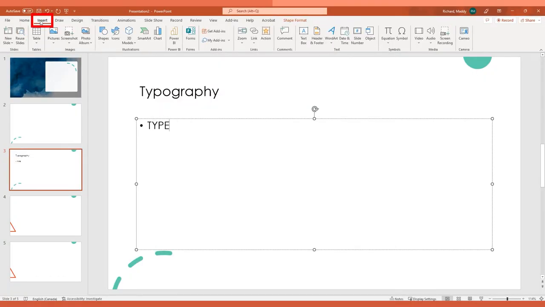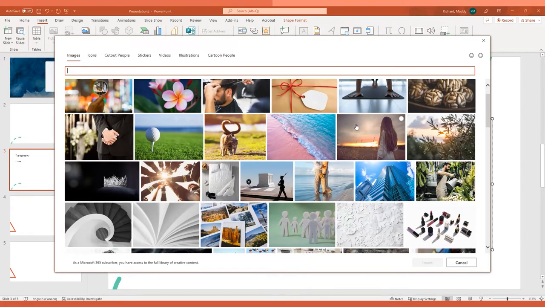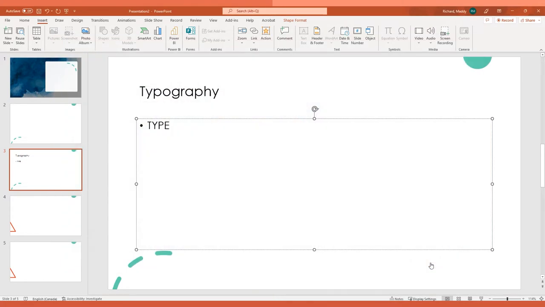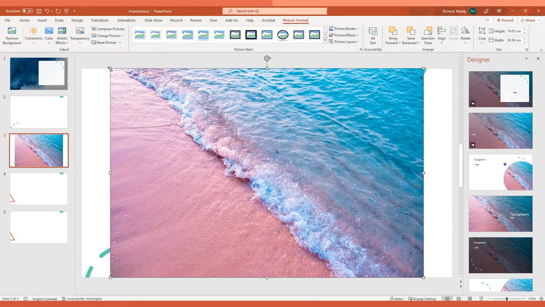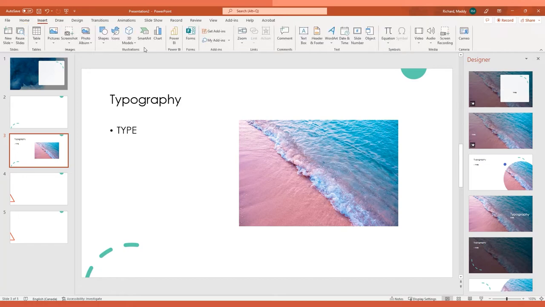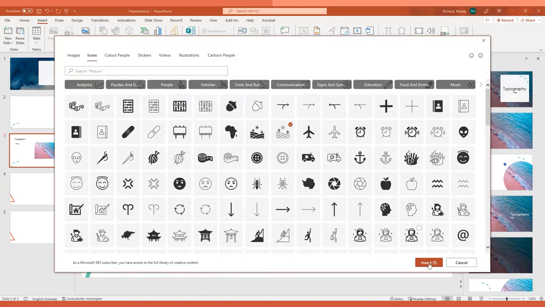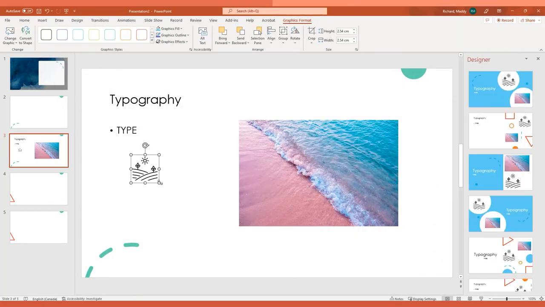The Insert menu has the potential to be your best friend when creating a unique PowerPoint presentation. You can insert images you found on the web or created yourself, as well as utilize Microsoft's huge library of images. More recent versions of PowerPoint now come included with a large collection of images, icons, cutout people, stickers, and illustrations. From the Insert tab, tap Icons. Here you can search for and choose your desired graphic.